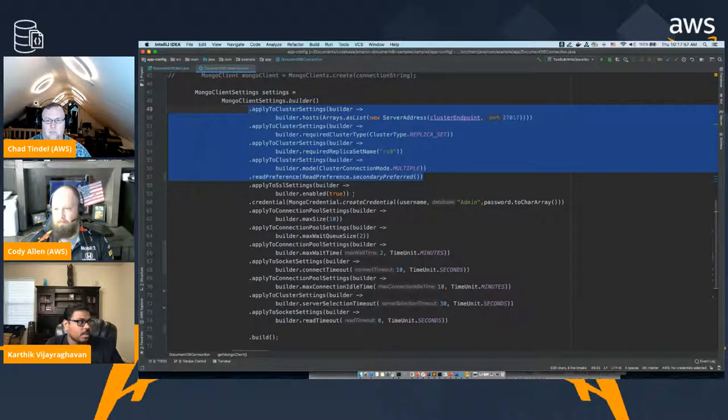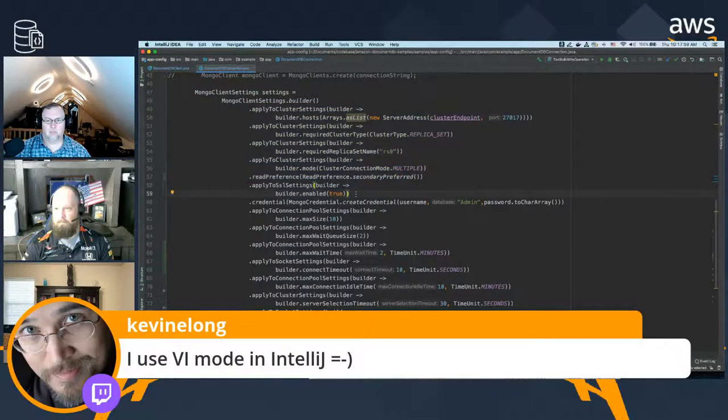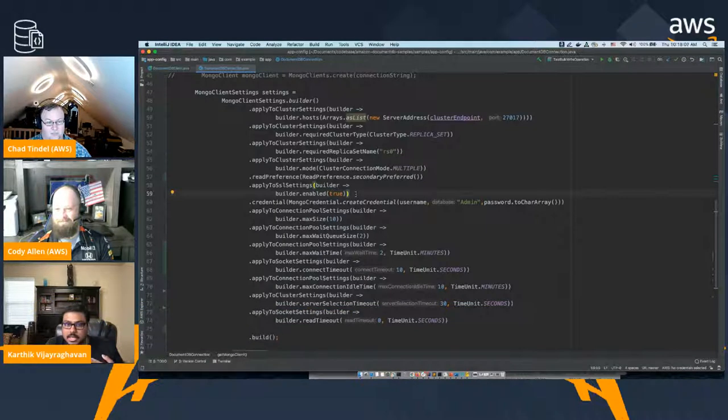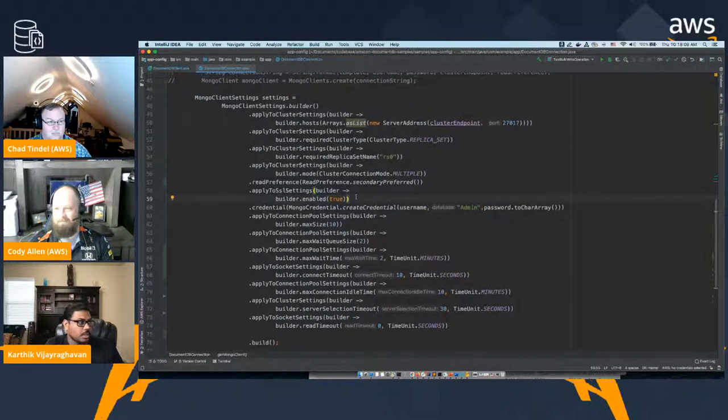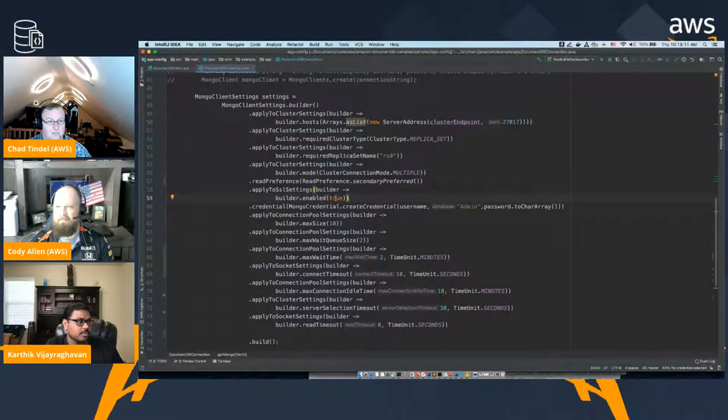And then, as a best practice, when you launch a cluster, there is a default cluster parameter group that you can use, which comes with TLS enabled. Again, best practice is to use TLS or SSL. So here I have enabled SSL. And then give your credentials. All these are standard inputs.